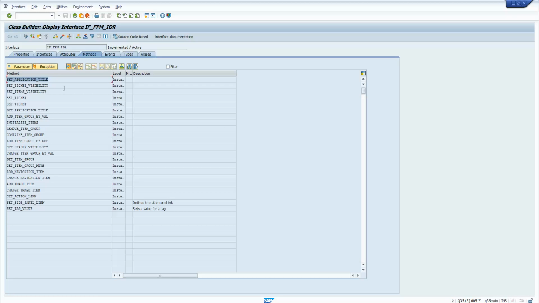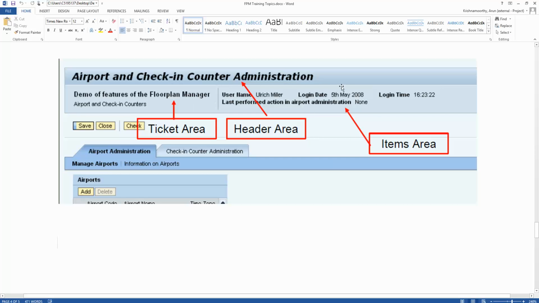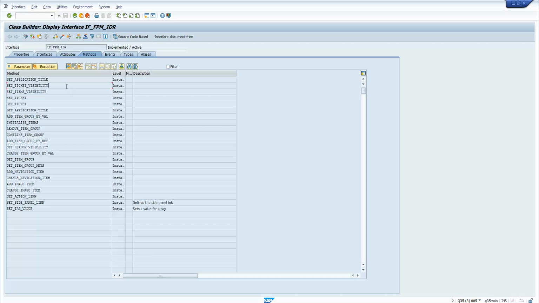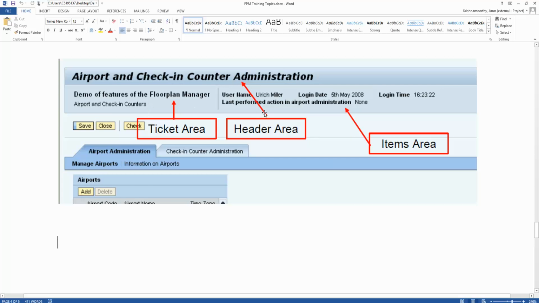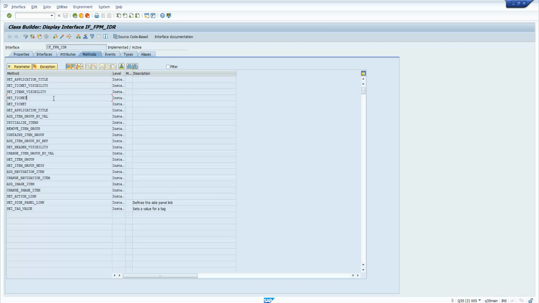In a similar way, you can also play around with hiding the visibility of this ticket area and the item area. You can either set the visibility to be displayed, or you can hide them. So to do that, you have two methods called set ticket visibility and set items visibility. Using that, you will be able to do that. In a similar way, you also have methods to get the information, get ticket and set ticket. Then also there is a getter method for getting the application title.